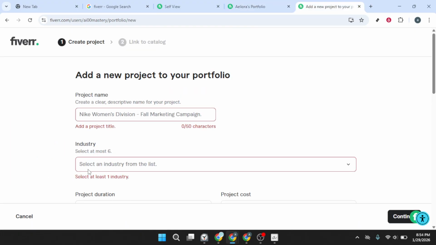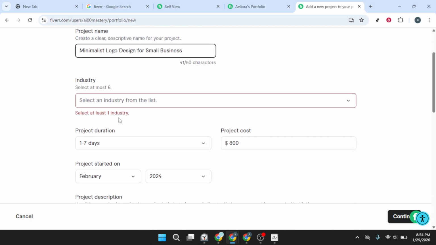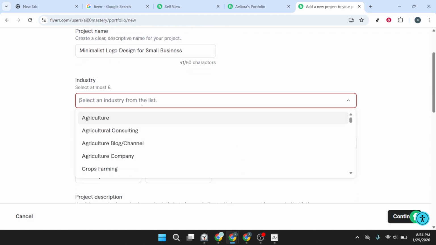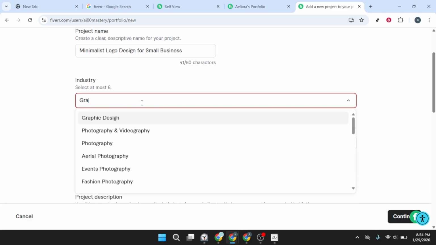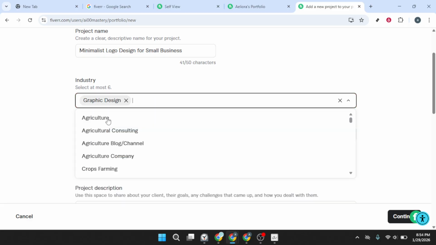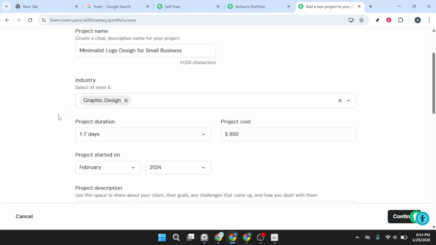Give your project a clear name that reflects the service, like logo and brand kit, or website redesign. Next, select the appropriate industry so Fiverr can categorize your work accurately. Set the project duration by choosing the option that matches the real timeline, 1 to 7 days, 7 to 30 days, or 1 to 3 months. Be honest here. Buyers appreciate transparency.